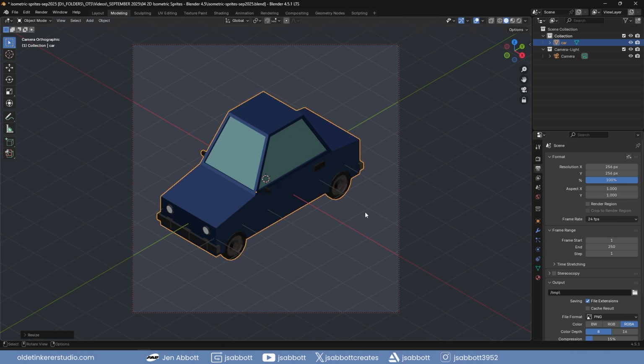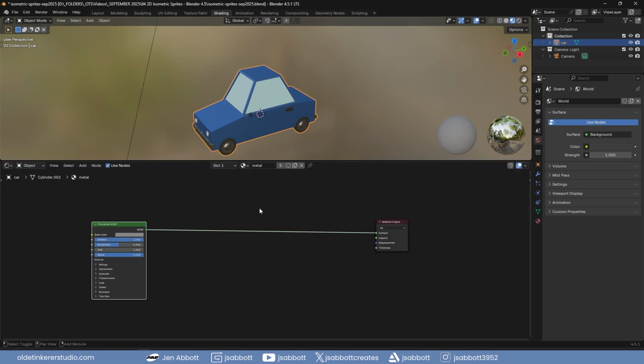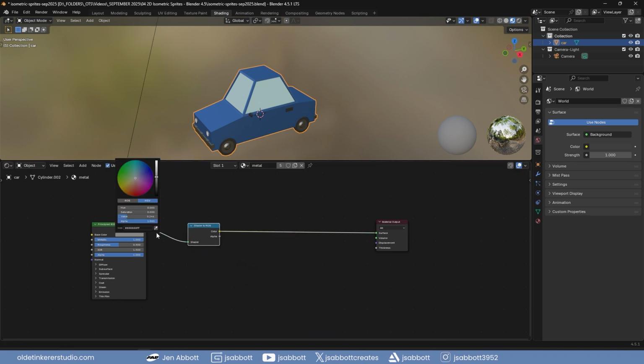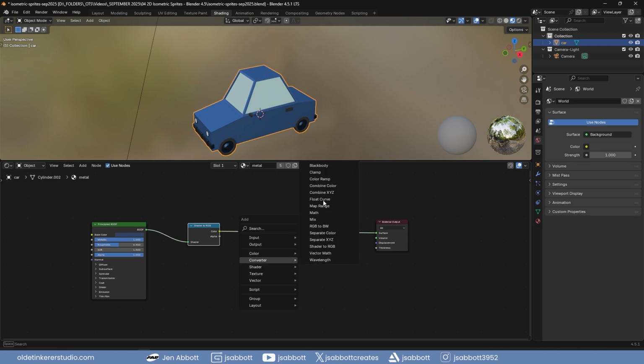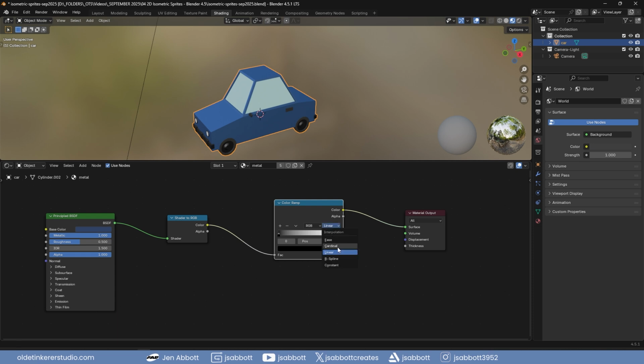Select the model. In the Shading workspace, add a Shader to RGB node between the BSDF shader and the material output. Add a color ramp between the Shader to RGB and material output nodes. Change the interpolation mode of the color ramp to constant for sharper shadows. You can use this to tweak the highlight intensity.